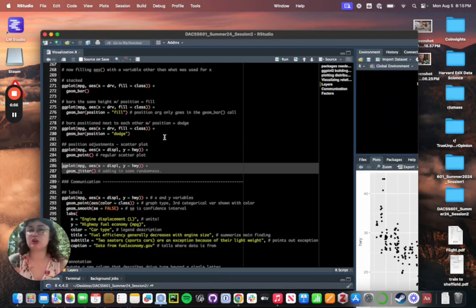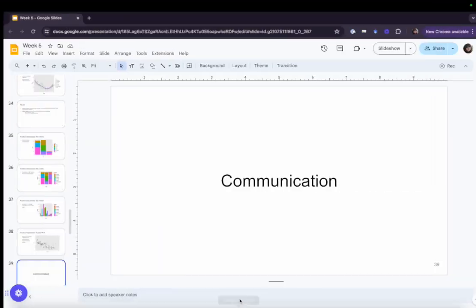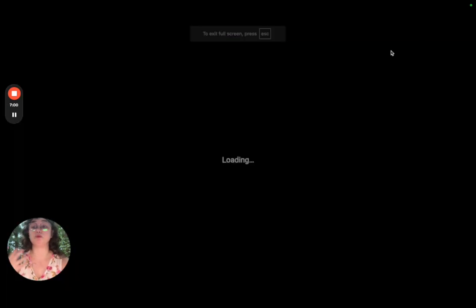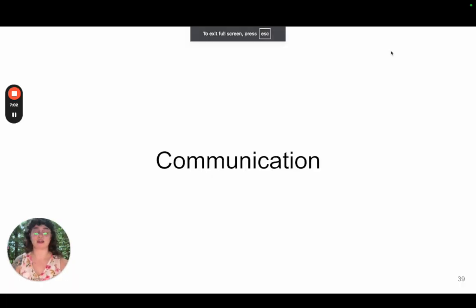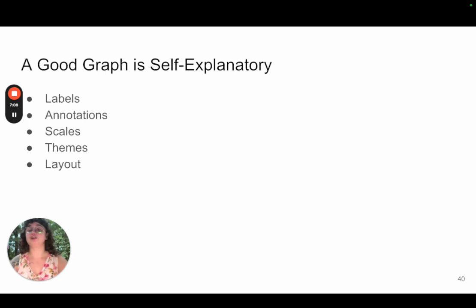So let's go back to communication. The whole goal of our graphs is we want to be communicating something about our data, right? That's the goal of graphing. And so when it comes to communication, a good graph is one that's self-explanatory. You don't want your audience to be spending lots of time trying to figure out what the heck it is that this graph is trying to say.